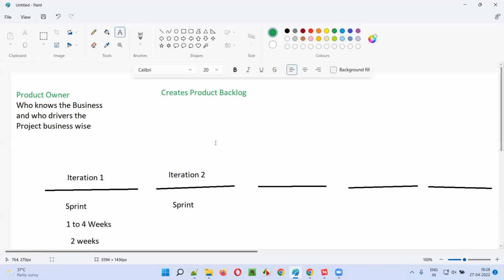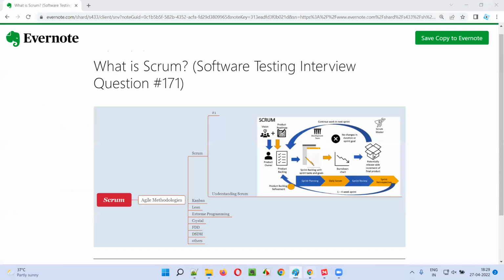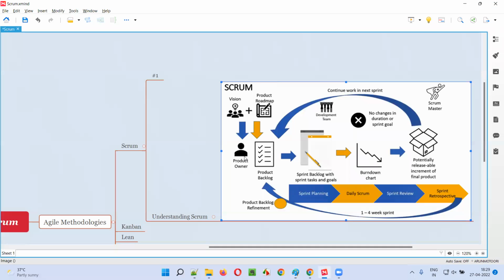A lot of terminologies will come now, guys. Okay, so we have to understand. So the product owner will prepare or create a product backlog. What will the product backlog contain? What will this particular product backlog that is created by the product owner contain?